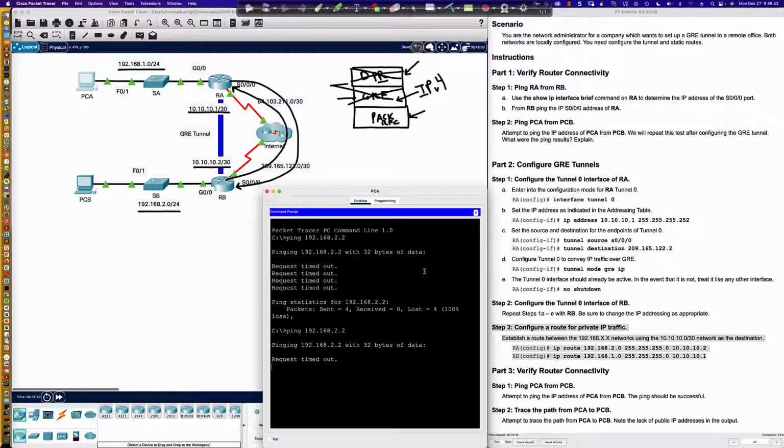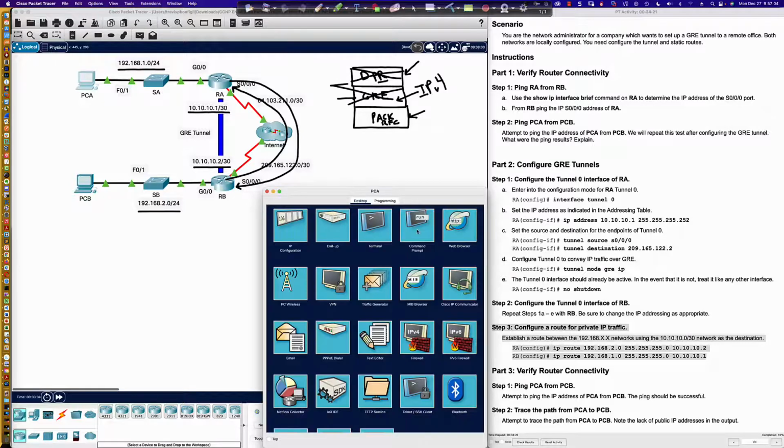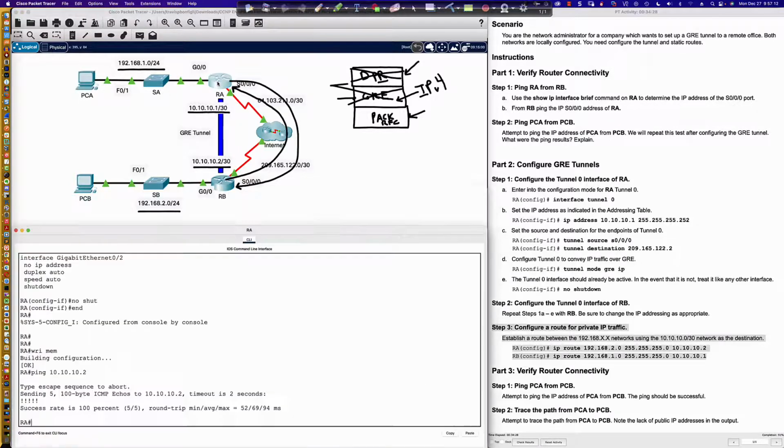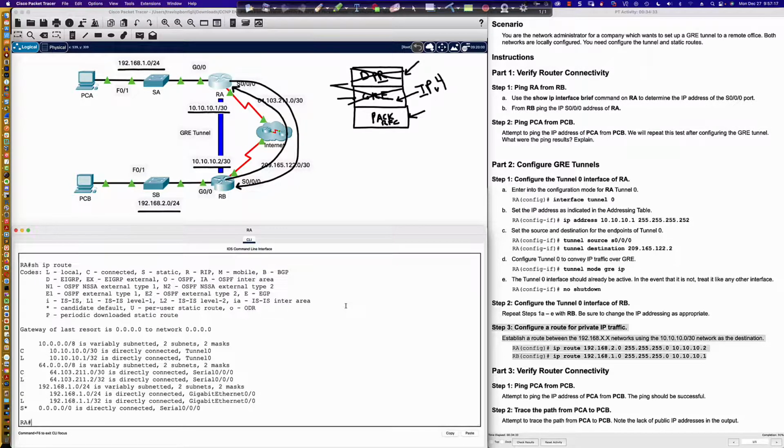You can see it says pinging 192.168.2.2. Well, what's going to happen with that traffic? Because a lot of learners will think, oh, well, the tunnel is set up, so now it's going to work. However, the problem is that PCA looks in its routing table and says, I have no idea how to get to 192.168.2, wherever that is. So what am I going to do? I'm going to send that traffic to my default gateway, which for PCA is going to be router A. Router A is going to receive that traffic, but have we made any changes to the routing table?